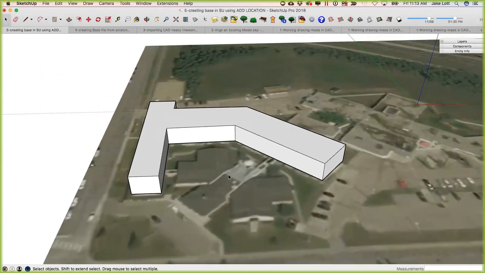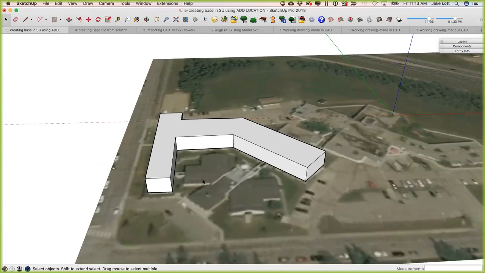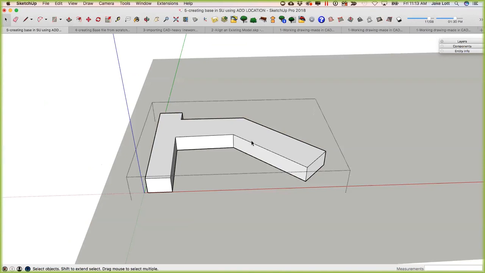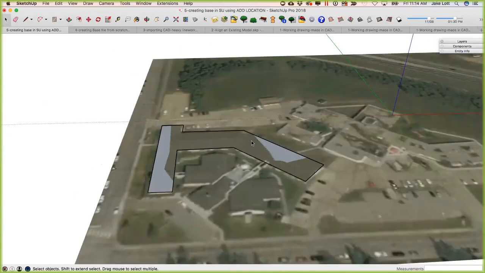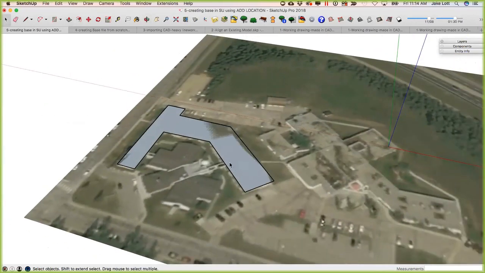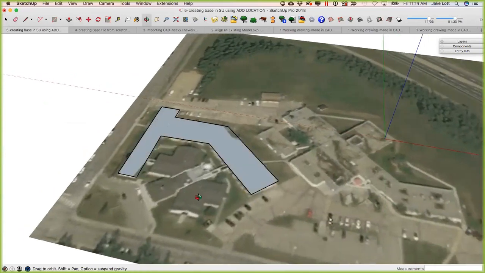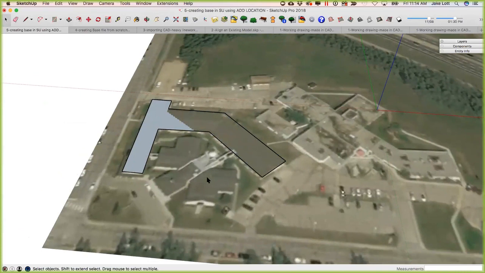I don't want all of my lines just completely connected together, but I do want, I'm just going to go back to having it this way, I do want to create all of my line work in a base file specifically here.